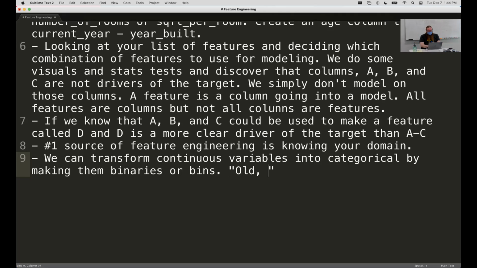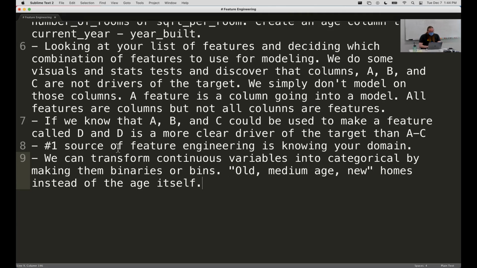Right, so like old, medium age, and new homes instead of the age itself. Just because you can doesn't mean that you always should, but we could do this too with house prices: expensive, medium, low, or 4 options or 5 options. Or like the pools. I think Jared brought up the number of swimming pools. Well, if some mansion has 7 swimming pools, but the model is going to perform better with just a nice binary, then we can convert that into a binary.